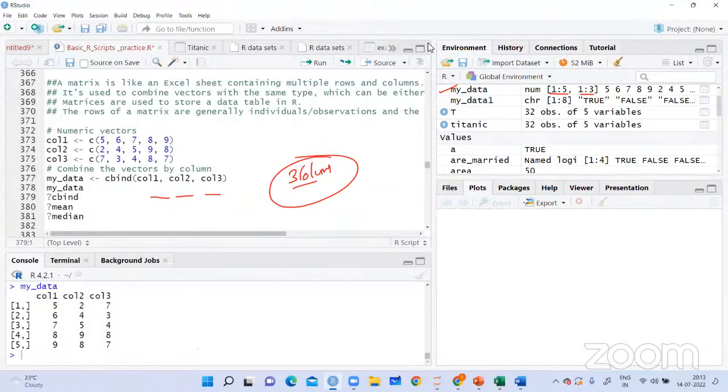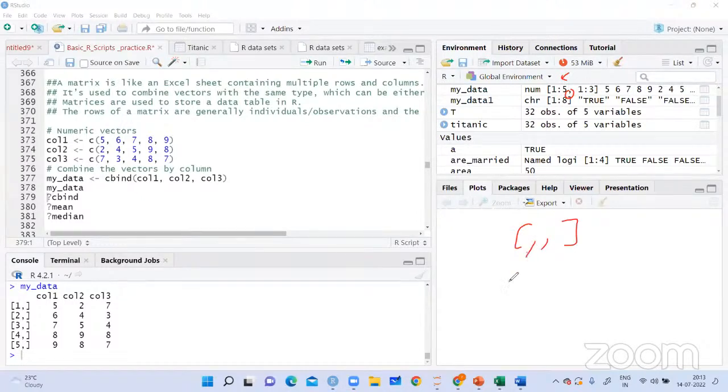So we have created our 5 rows. That is what it is saying. Anything before the comma, I told you, anything before the comma is rows. Anything after the comma is columns. So 1:5 means I have 5 rows, 1:3 means I have 3 columns. So this is what we have to understand.